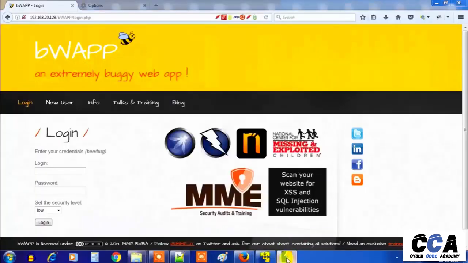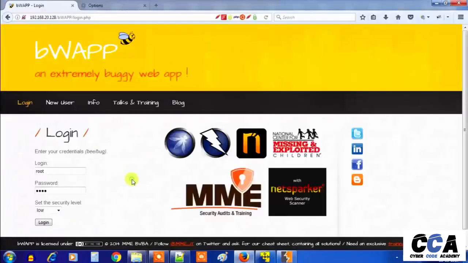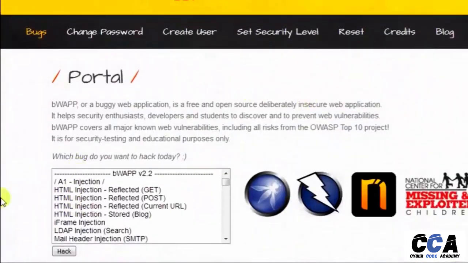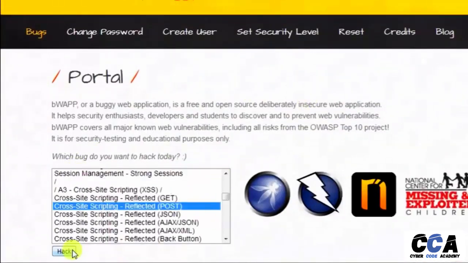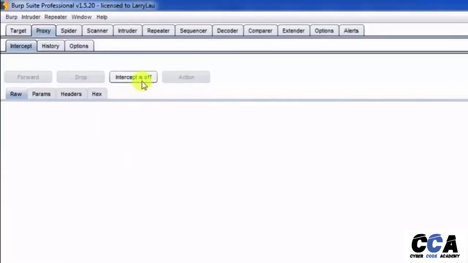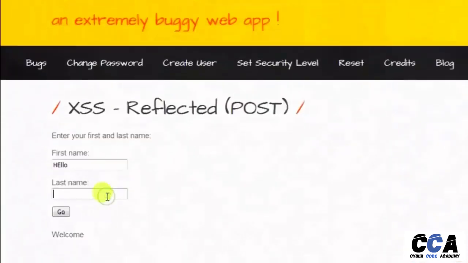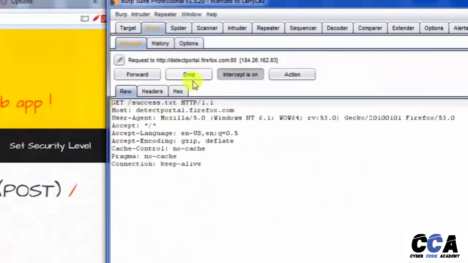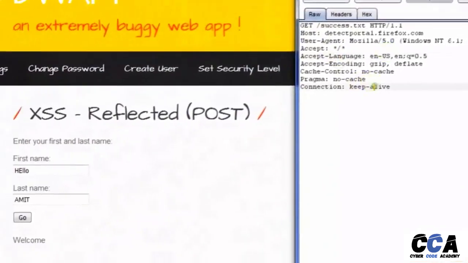Let's open up the browser and Burp Suite. Now I will log into the web app. Now select the drop-down option XSS reflected post and click on hack. Let's open up Burp Suite and click on intercept. Here intercept is on. Type first name as hello and last name as Amit and click on Go. Here we can see that welcome hello Amit is reflected.